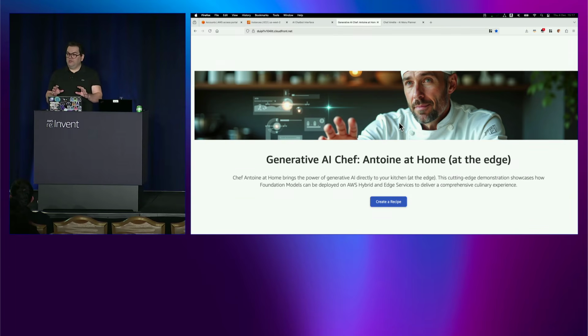Thank you. So SLMs work very well for specific domains. When you have a very defined domain, it's something you can consider using. In this demo, we show a generative AI chef, the French Chef Antoine, where we can define some ingredients and he prepares the recipe. Everything is running on EC2, and everything is generated by AI.